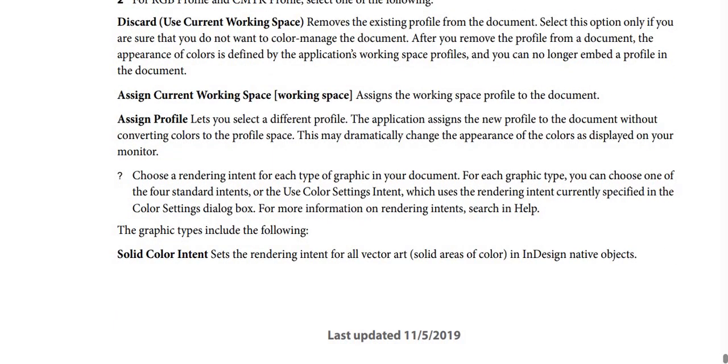The second option, assign current working space, means it assigns the working space profiles to the document. And the third option, assign profile. Assign profile, by the way, lets you select a different profile and the application assigns the new profile to the document without converting colors to the profile space. This may dramatically change the appearance of the colors as displayed on your monitor.